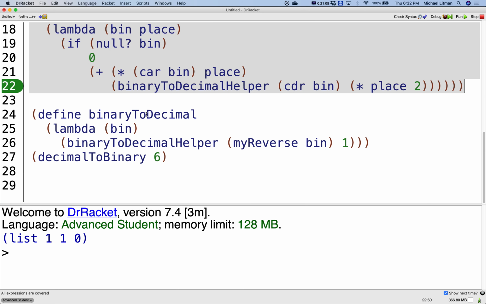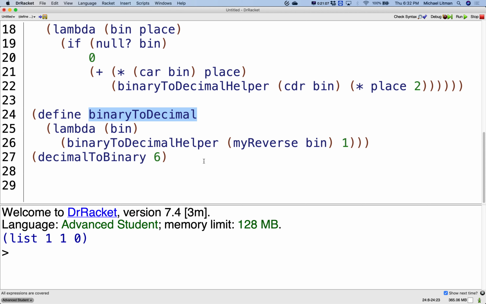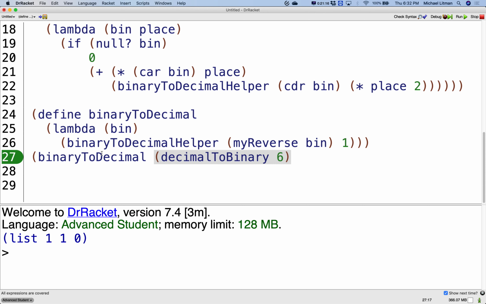So this guy is binary to decimal. Oh heck, we'll just reverse it. So we'll do the binary to decimal of the decimal to binary of 6. That should give us a 6.